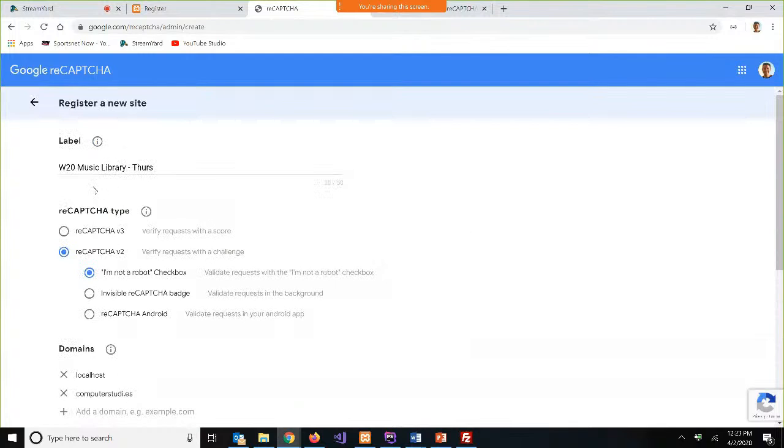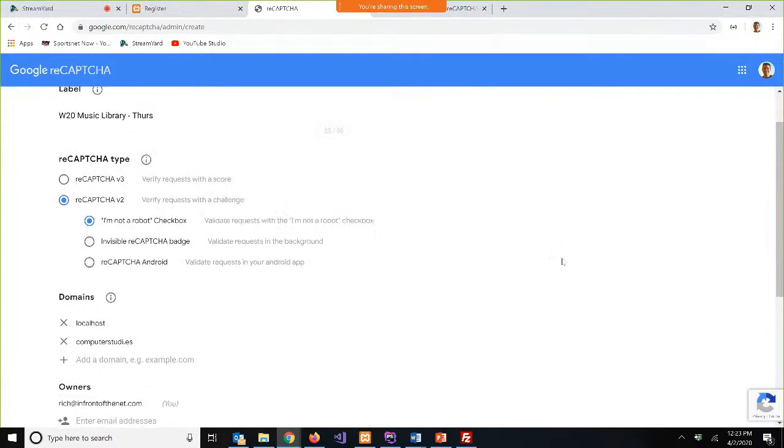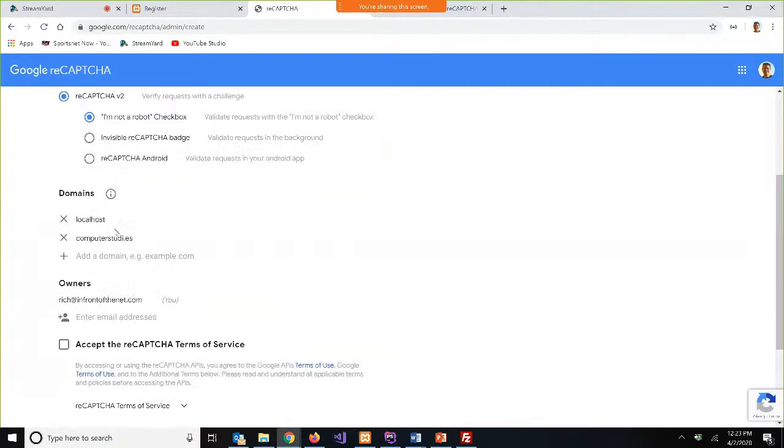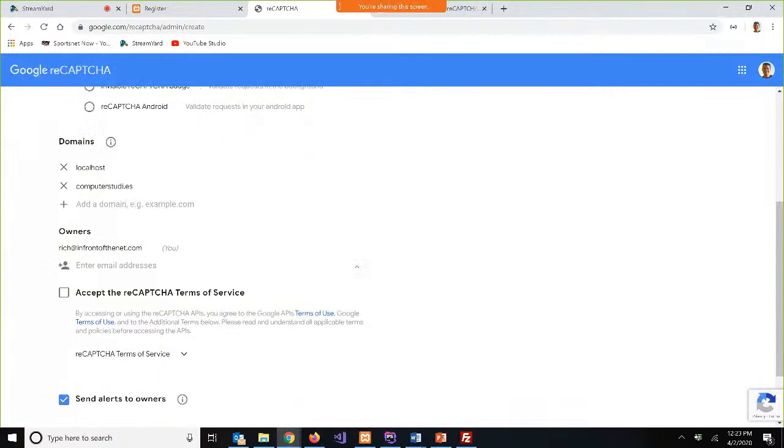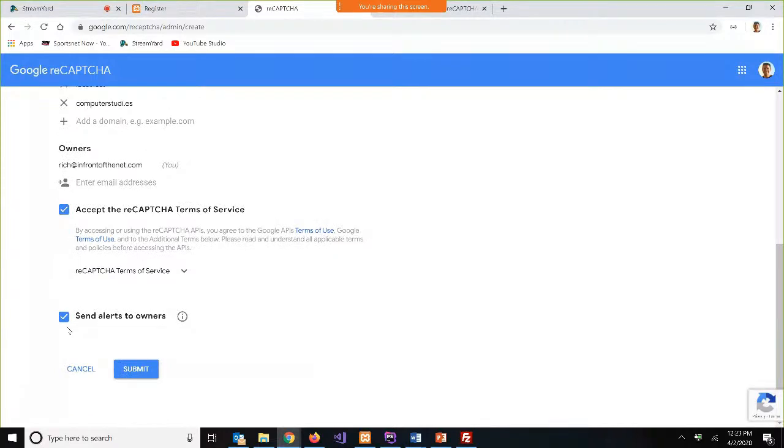So again, just give your site a name. Pick Recaptcha version 2, I'm not a robot. And the domains are localhost and computer studies. I'm going to accept the terms of service. And I'm going to uncheck this box that says send alerts to owners. I don't need alerts for this.